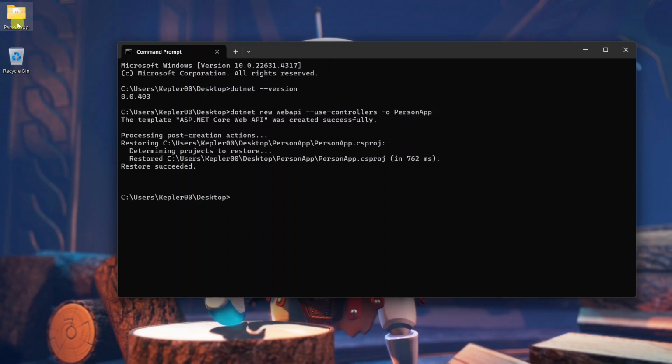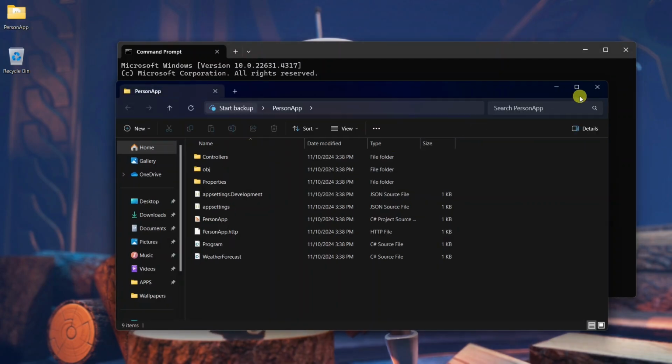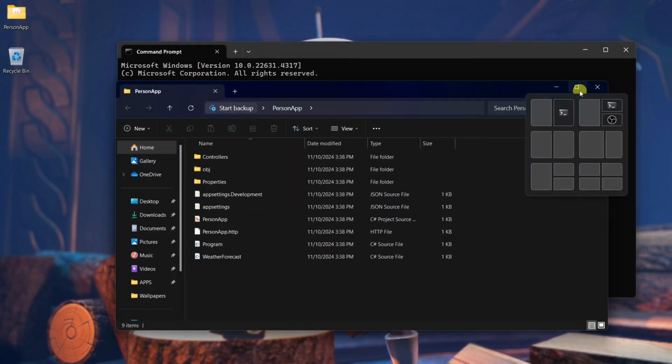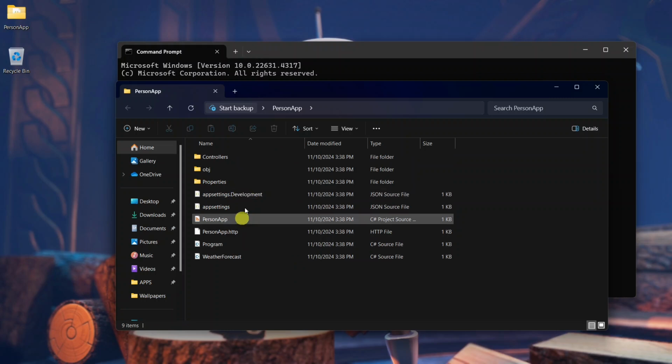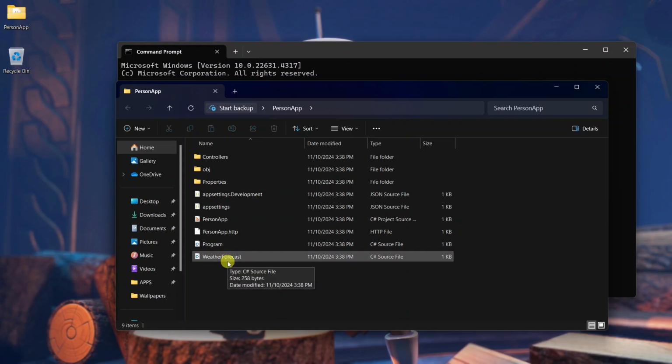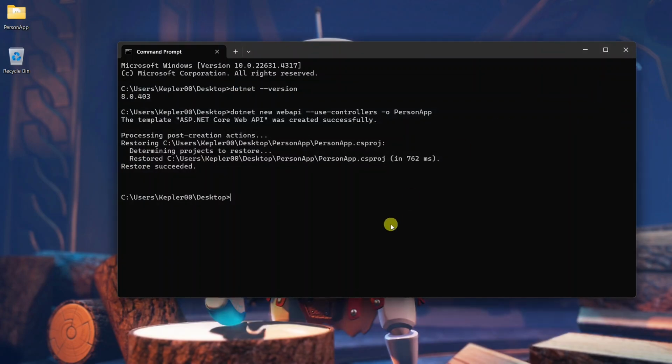We see a folder here containing a web API application, and we can see the files created for this app. We have the controllers, properties, app settings, and all kinds of stuff. And the default is, of course, a weather forecast application, just a template to show you how it works. So we are going to point into this right now.